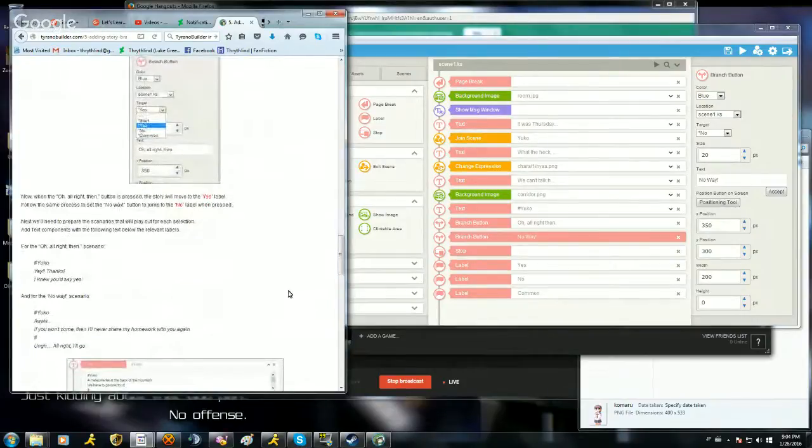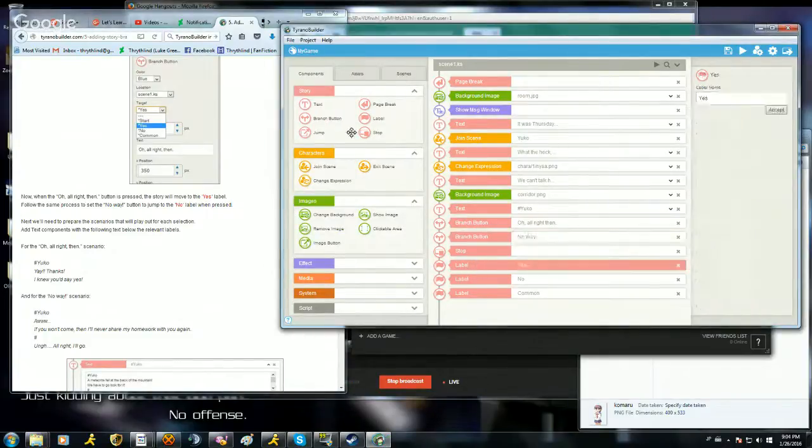Next we'll need to prepare the scenarios that will play out for each selection. Add text components with the following text below the relevant labels. Yay, thanks, I knew you'd say yes. Aw, if you won't come, then I'll never share my homework with you again. All right, I'll go. So you end up going no matter what. Okay. Because you need to get back to the comment.